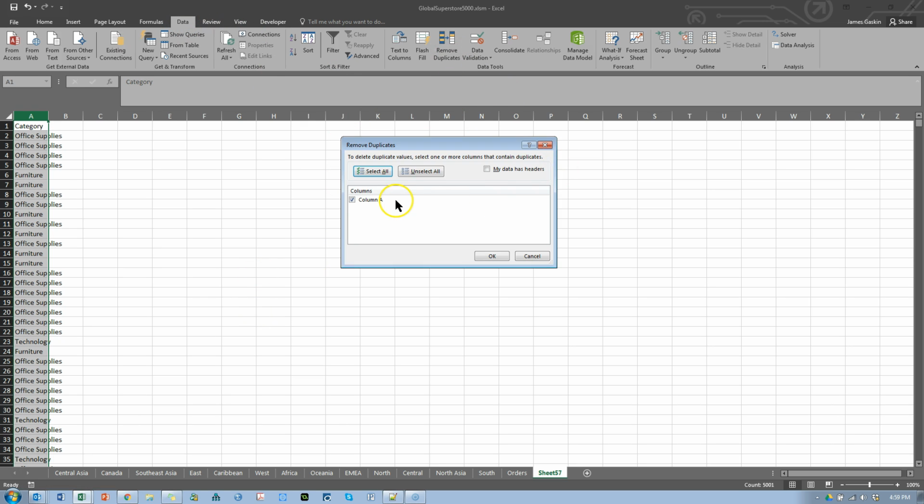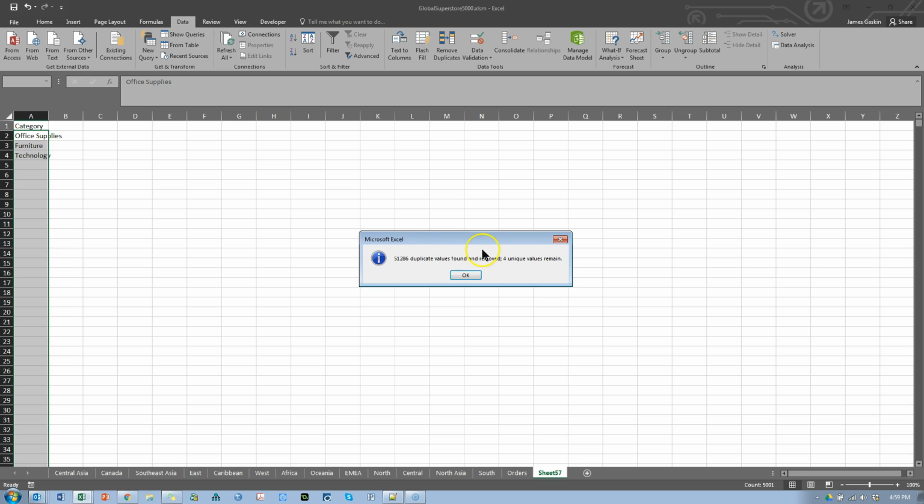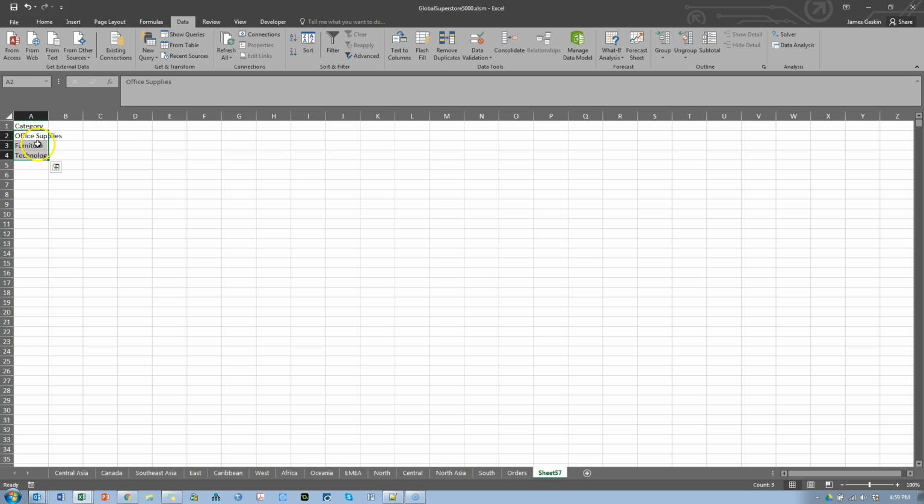Here we go, remove duplicates, and yeah, my data has headers. I shouldn't have copied everything. Oh well. And then, wow, it only retains the unique values. So it turns out we only had 3 unique values.